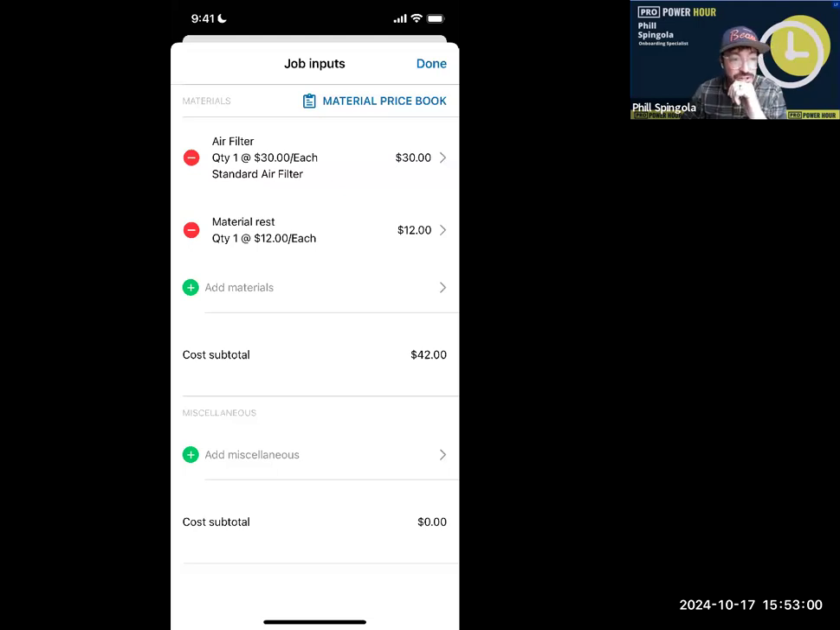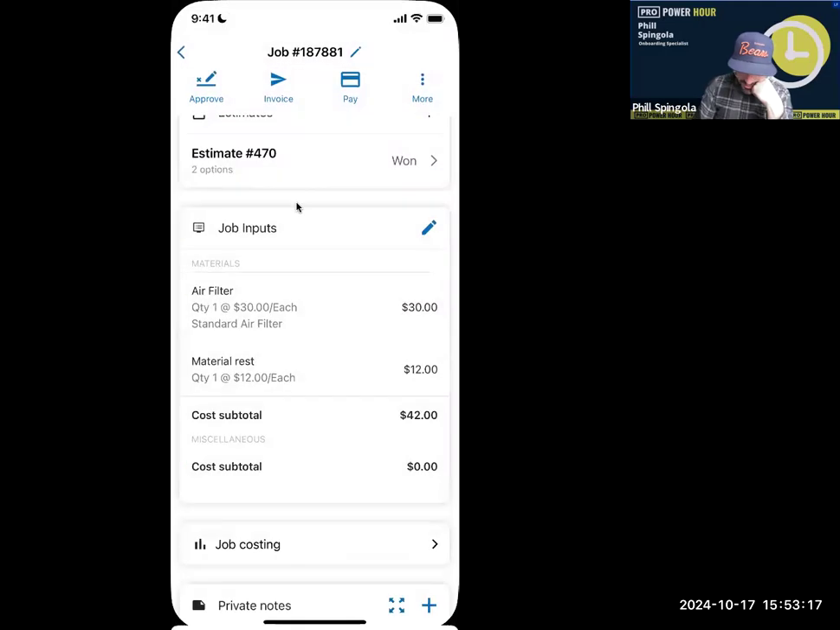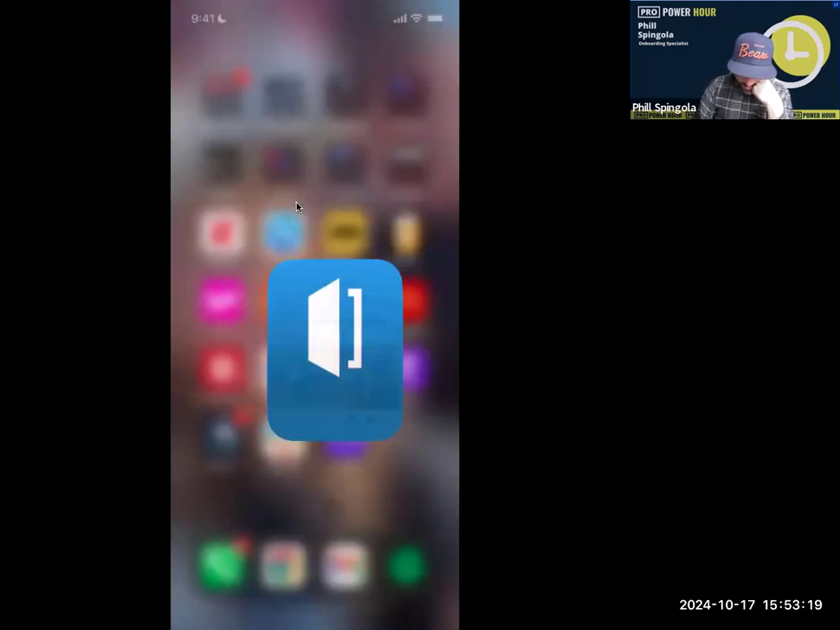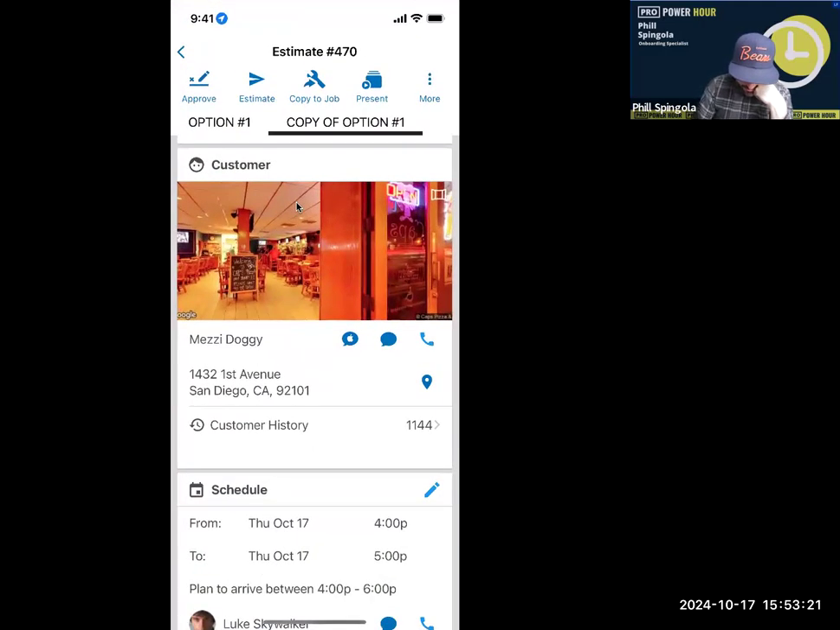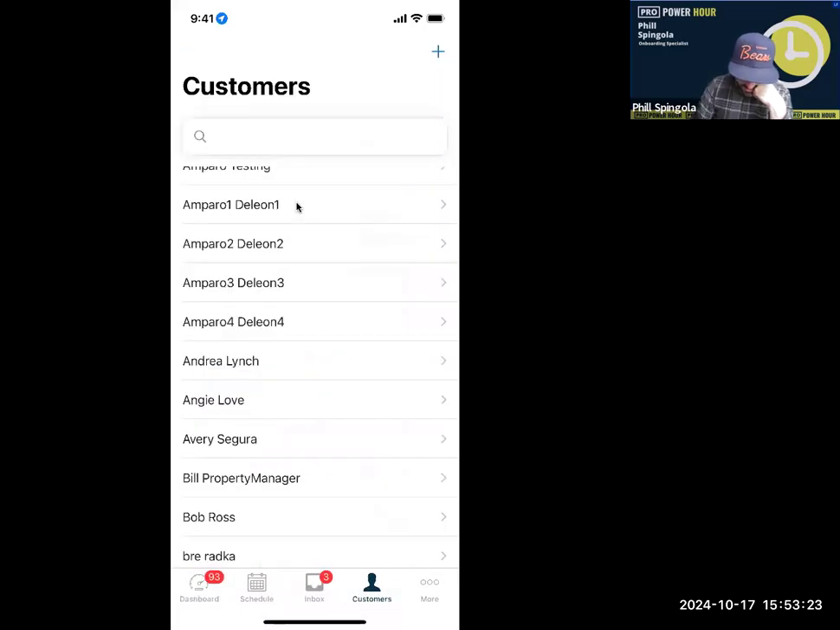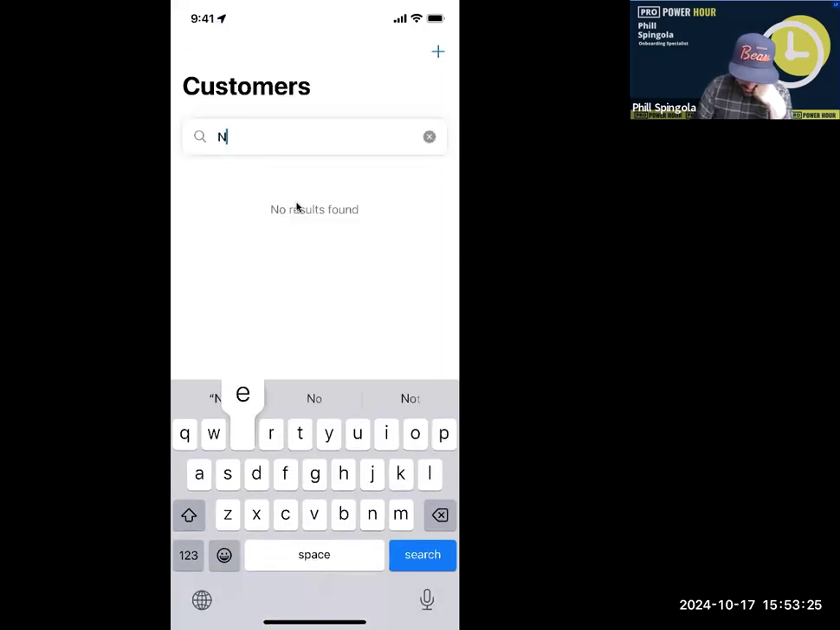Is there a way to search for tags in the mobile app? For jobs and estimates, the answer is no. I did test and see that you are able to look for customers with tags. Just to show that example, if we go into customers, I know I have a bunch under new customer.